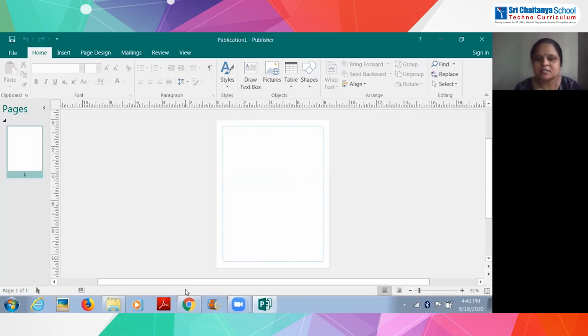And below this you can see the status bar, where you can see the zoom button, and here you can see how many pages are there in the template. All these things it will show. Right, now let us start how to work.